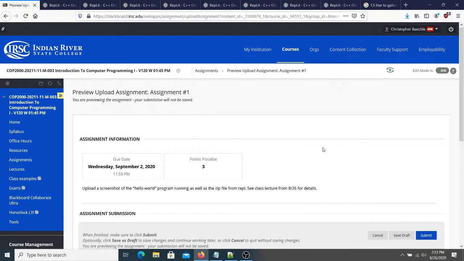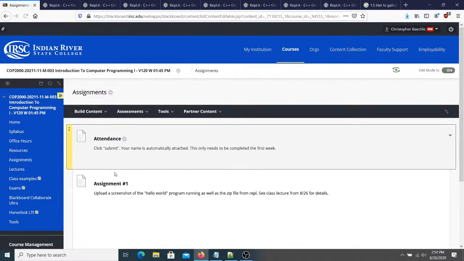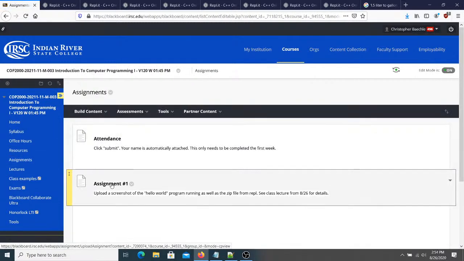I can't submit it because I'm not a student user. But afterwards, if you go to the assignments and click the assignment, it should show that two files have been submitted. Okay.